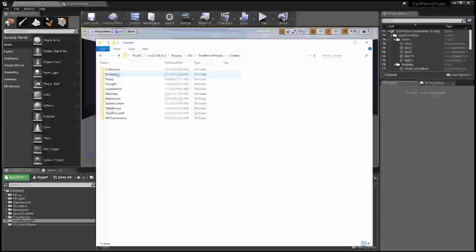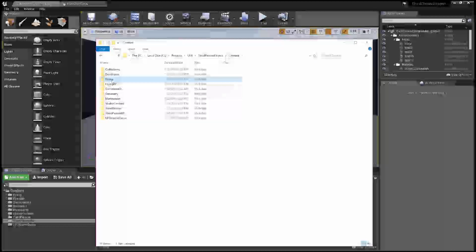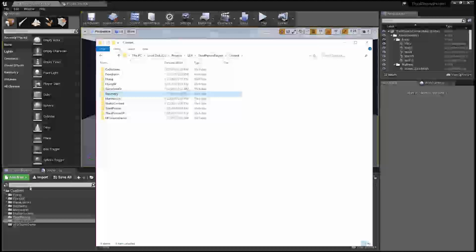Our content folder is our content folder. It contains all the content for our project. You can see here we have things like our flying and our geometry, which match our flying and our geometry inside of our content folder inside of our project. You should not delete this folder or you'd lose all your content.